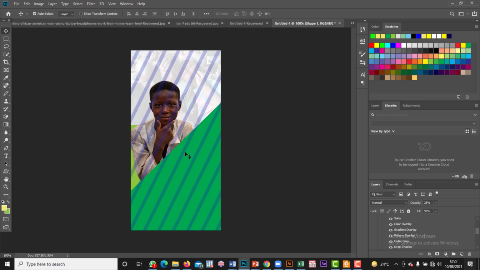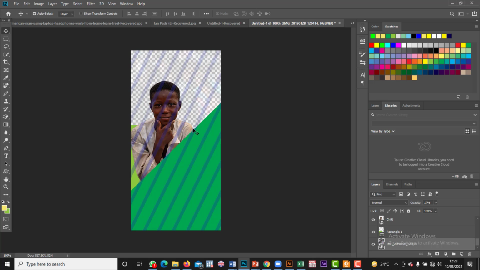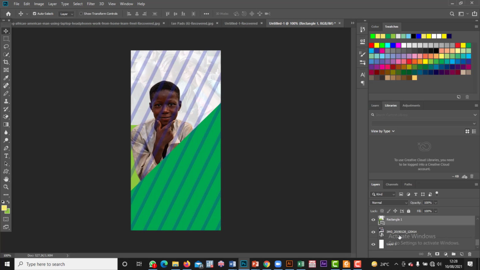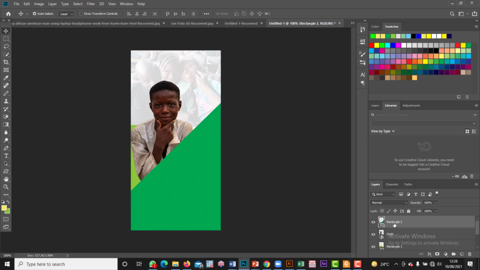Let me just remove this shape, this design. No, not that. Rectangle. This layer with effects, let me remove it.